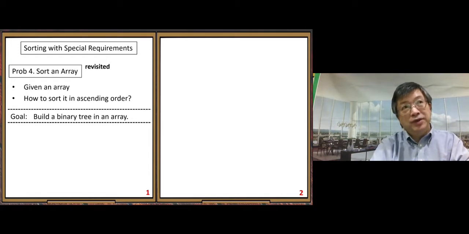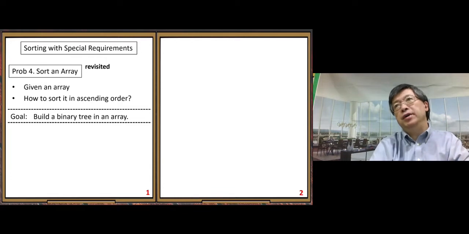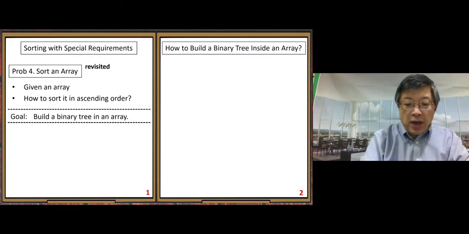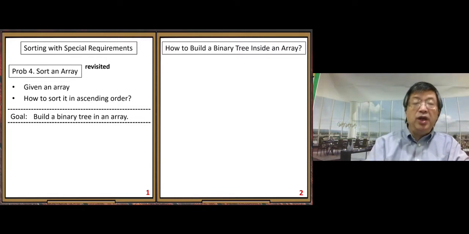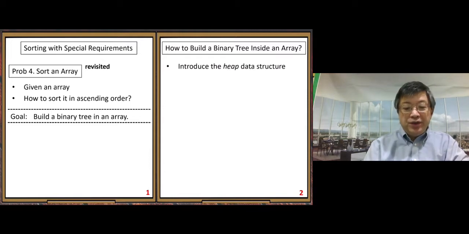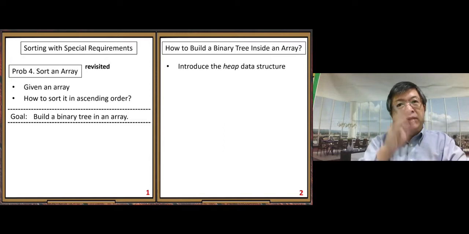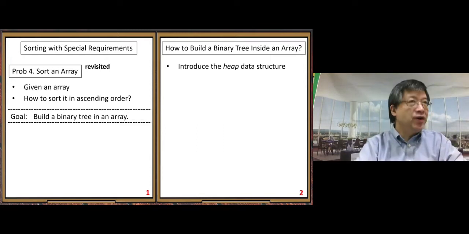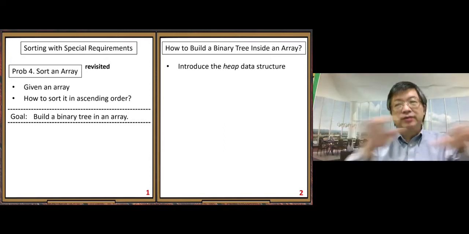So that is very interesting. Okay, we need to solve this technical problem here. So how to build a binary tree inside an array? So we need to use a special data structure called a heap. So it's called a heap data structure. Okay, heap.